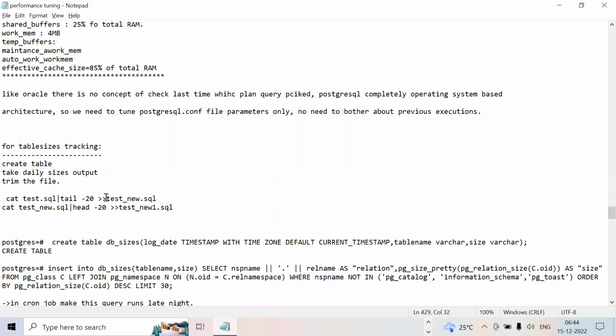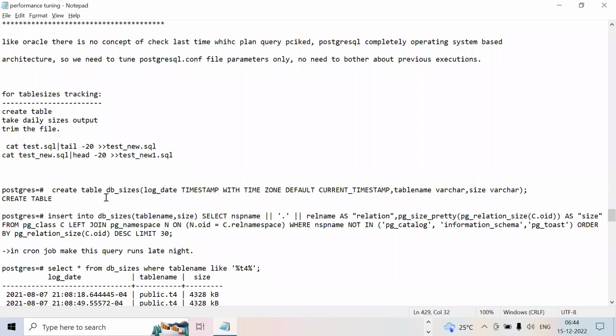Now, for table size tracking, the best practice is always to track the table sizes. Why do you need to track them? Some people will complain: until yesterday that query was running very fast, completing within 1 minute, and today it is taking 5 or 6 minutes. Definitely I will ask one question: have you done any data loading yesterday night for this table? He will say no, seriously, I have not. That is the first lie we hear from developers.